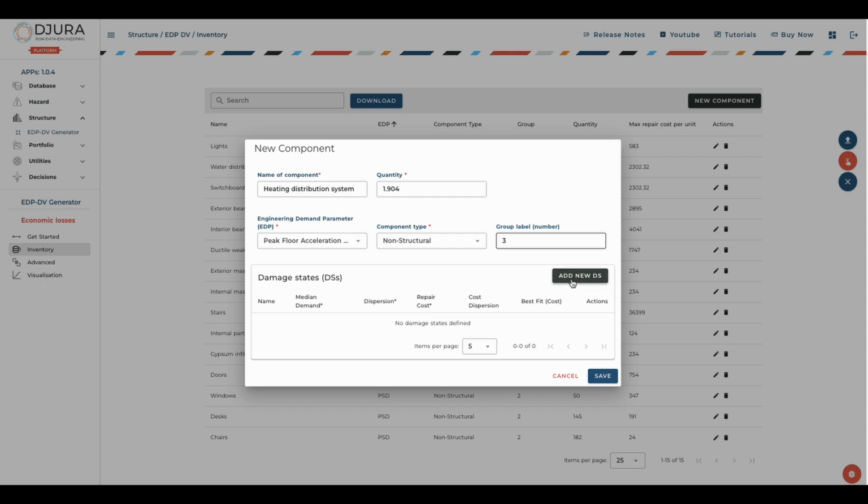Okay. Now we're going to add the damage state information. So the first damage state here, it's going to have a median demand. So this is basically the component fragility functions. So we're going to enter these here. So we can see we have a median demand of 0.55 g of PFA and also a dispersion of 0.4. The repair cost we're expecting with this is going to be 307.38. The cost dispersion, we're going to assume it to be something like 0.1. And we're going to say that that's normally distributed.